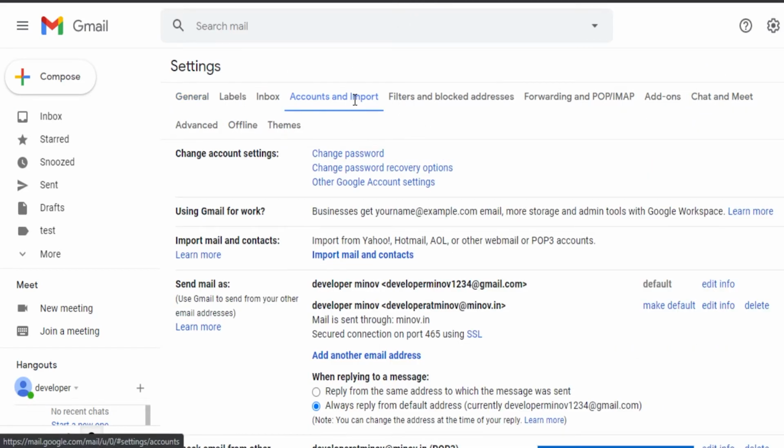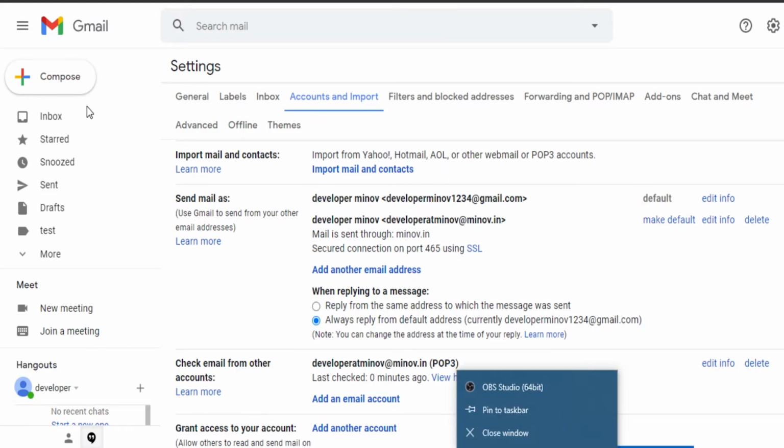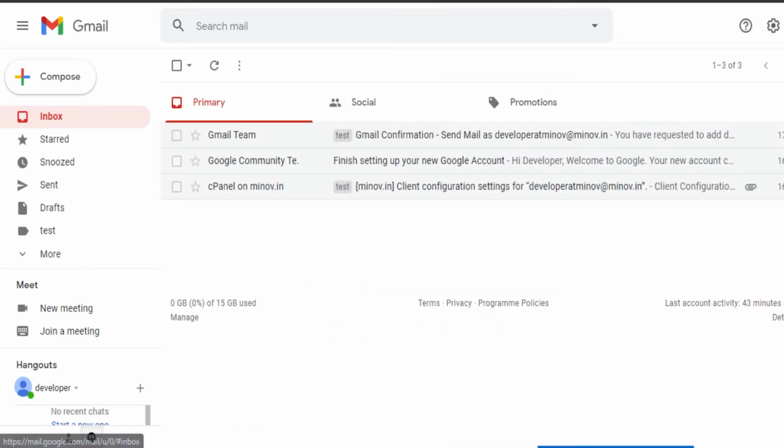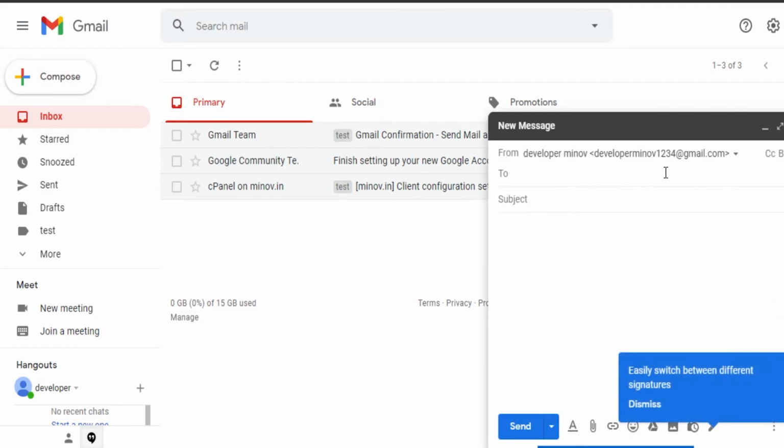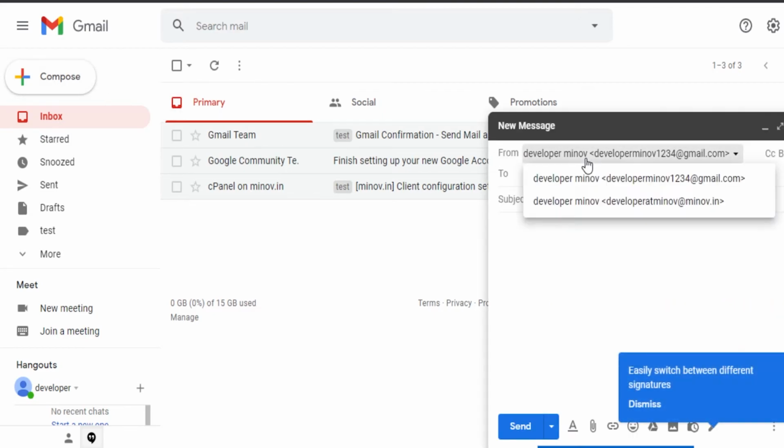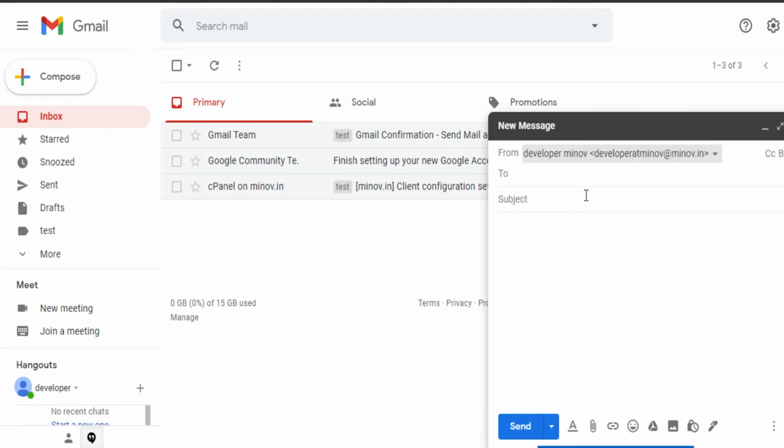To send mail as your domain, click on Compose to compose a new email. Since we have successfully linked our account, we will be able to see options to select in the From tab. You can select the domain address to send mail as. So yeah, that's how you can easily set up a business email ID and link it with Google.